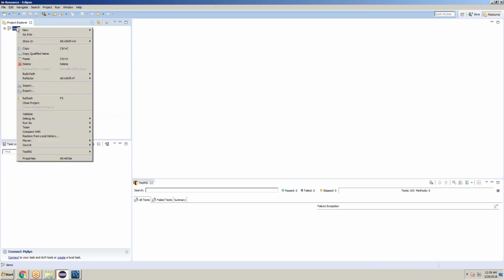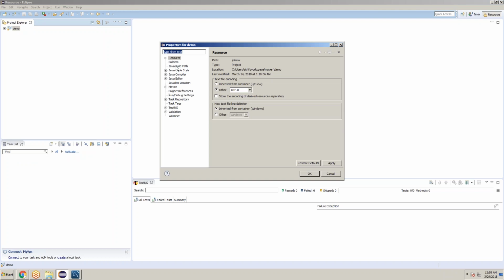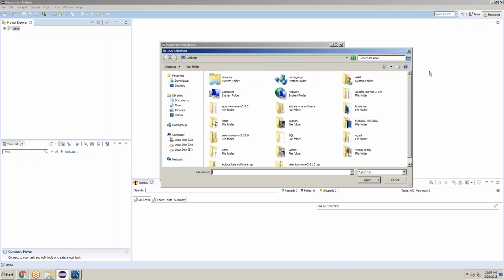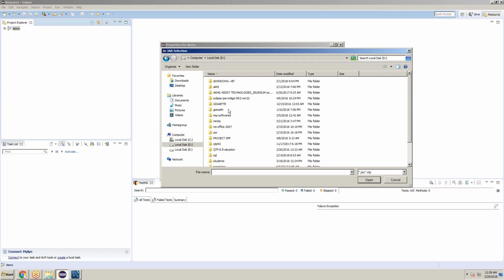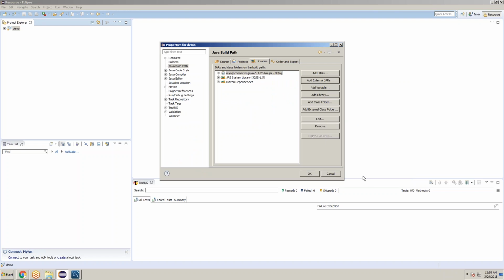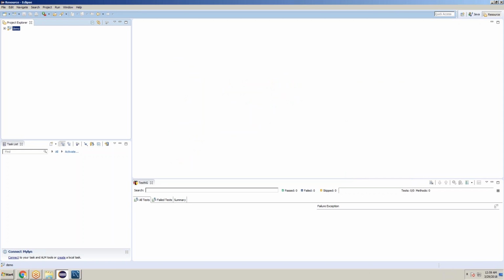Right click on project, properties, Java build path, libraries, add external jars. I have already downloaded the SQL connection. In my system I have it, I need to check where it is. MySQL connection Java 5.1.23 bin jar. Open, click on OK. SQL connection also added. Next, we need to write the program.